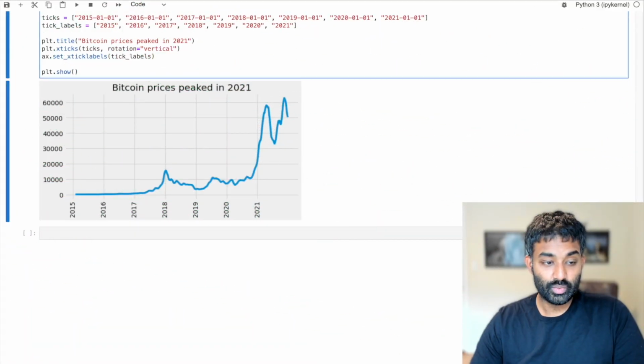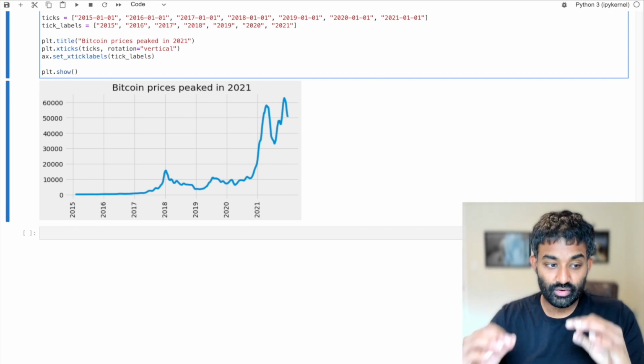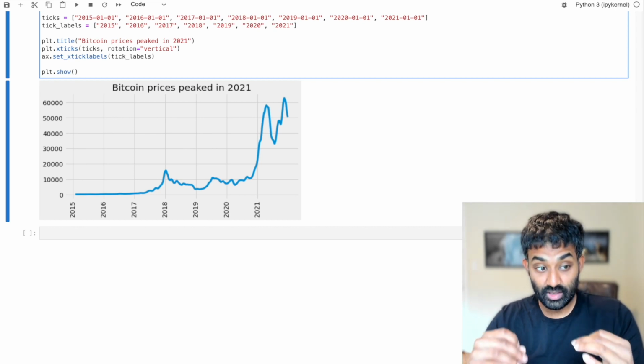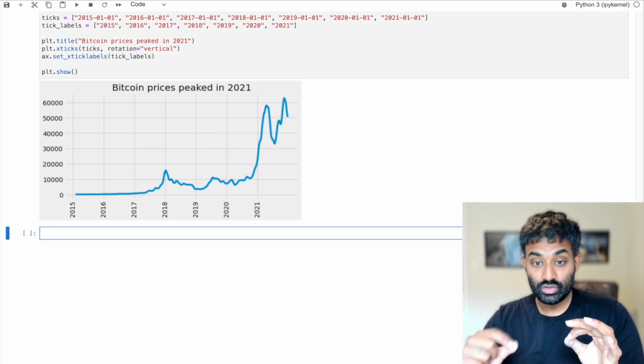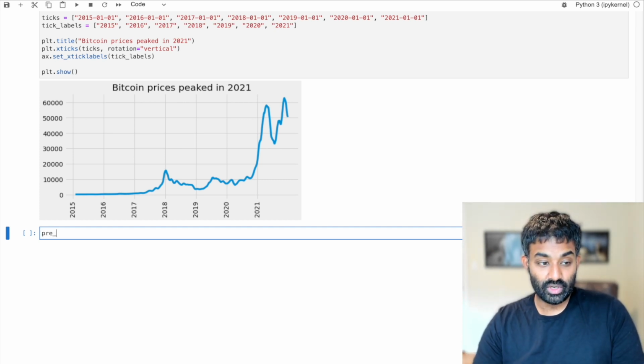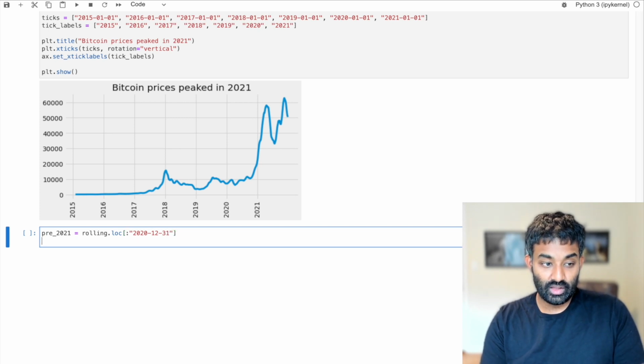And now what we can do is go ahead and really tell our story. As I mentioned, the story we want to tell is about how Bitcoin prices peaked in 2021. We're just going to make it a little easier for the viewer to see what that story is. So we'll be drawing two separate lines. The first line we're going to draw is our pre-2021 line. This is all of our rows up to the start of 2021. And then we have our post-2021 line, which is everything 2021 and after, as you may have expected from post-2021.